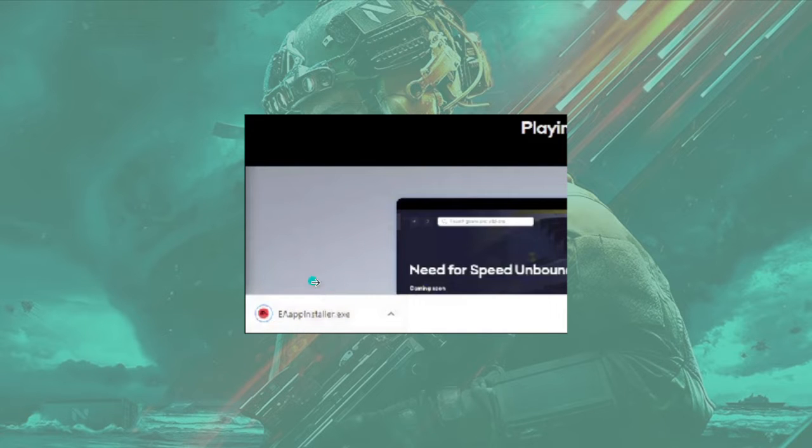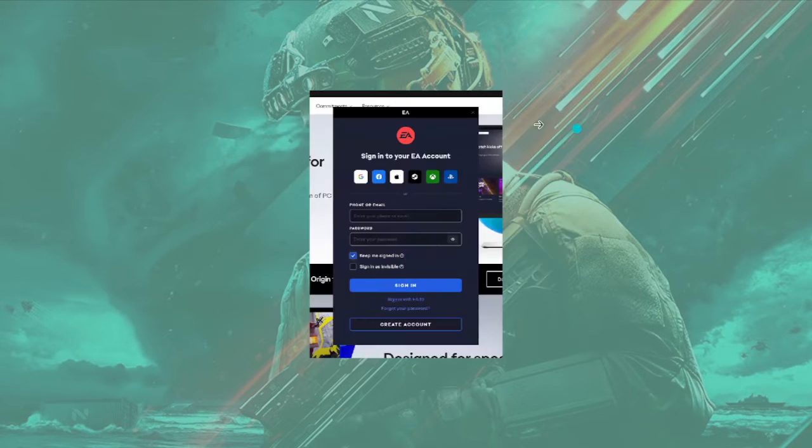So just click into the executable file, and then after doing so, just follow the prompts or steps that you need to do for the EA app installer to be successfully downloaded. And after successfully installing it, you should be able to see this on your screen.